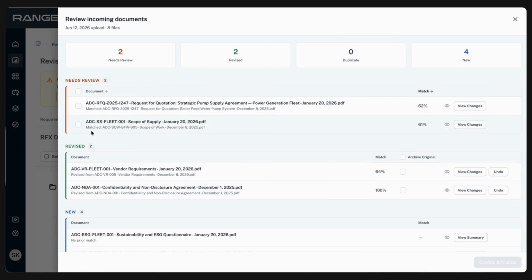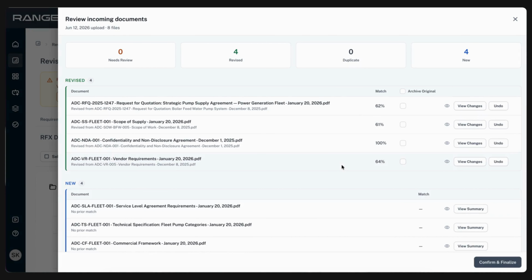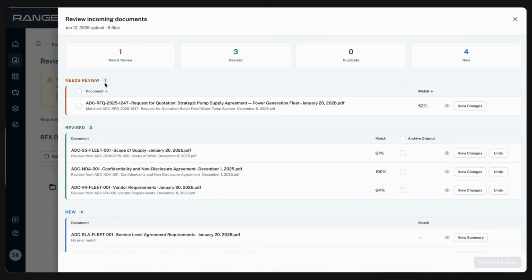Another thing you can use to make those selections is here. You can multi-select the documents that need review and select Revised to confirm them all together. New documents don't need a comparison step. Ranger simply adds them to the project and generates the AI findings the same way it does for any new upload. And here, if you change your mind, you can always click on Undo, and the document will go back to the review list.